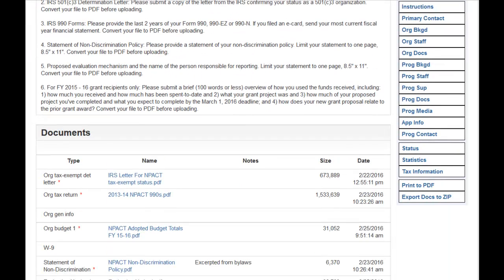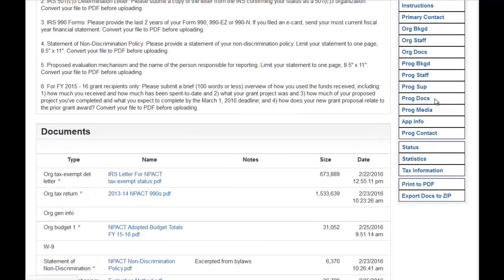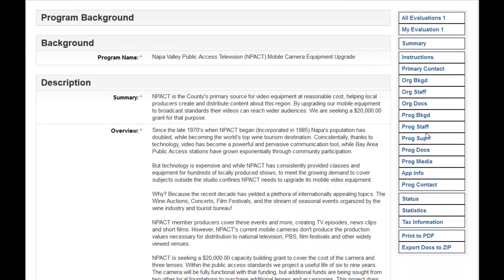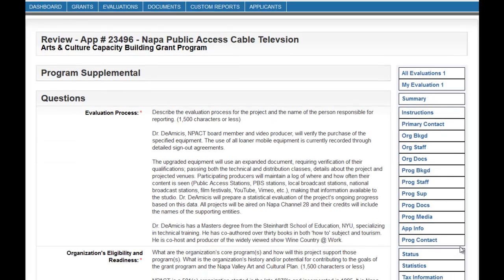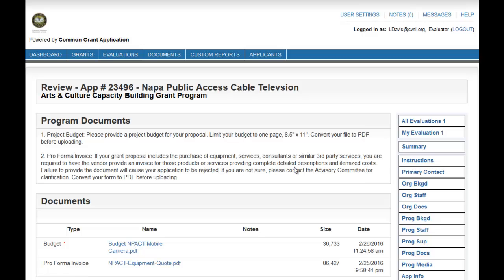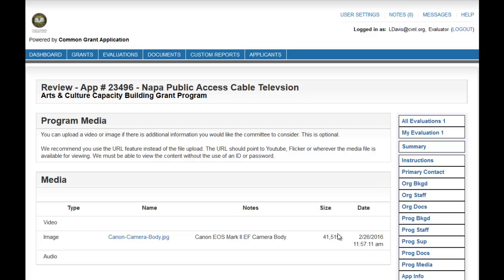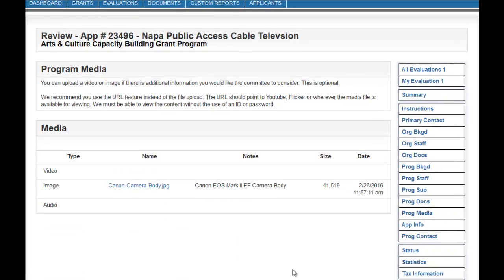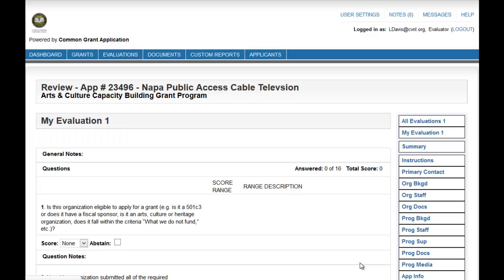Organization documents. These are the documents that the grant seeker loaded up. To review these documents, all you have to do is click on the document name. Then program background. This is what they're asking funding for. Program staff. Program supplemental, questions and answers. Program documents, different than the organization documents that they've uploaded. Then program media. These can be images or movies, and there are links to them or the actual files. And then application information, what they're asking funding for. At any time that you're ready to evaluate this application, you go back to My Evaluation 1.